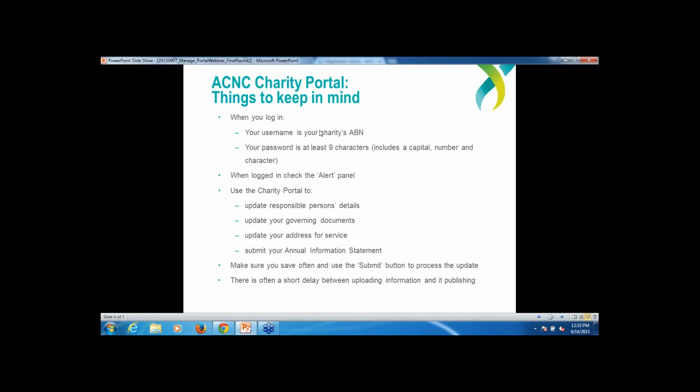Thanks, Anne and Beth and Tash. So to summarise, the main things to keep in mind when using the ACNC Charity Portal to manage your charity are: when you log in, your username is your charity's ABN. Your password is at least 9 characters. It includes a capital letter, a number and a character. When logged in, you should check the alert panel. You can use the Charity Portal to update responsible person's details, update your governing documents, update your address for service, and submit your annual information statement. Make sure that you save often and use the Submit button to process the update. There's often a short delay between uploading information and it publishing.